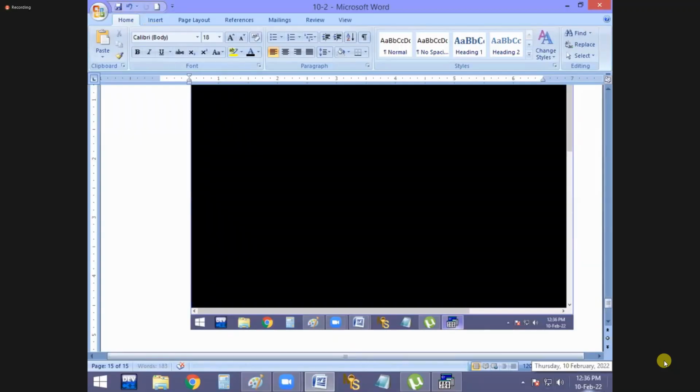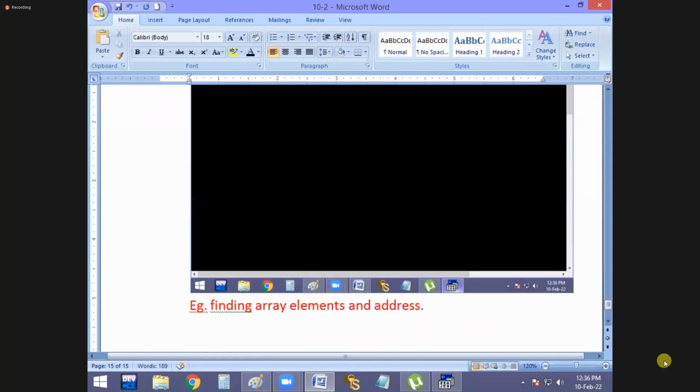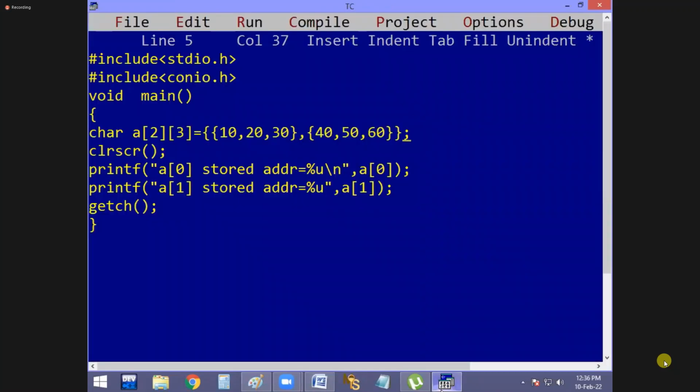okay, guys. Now this time, another example, finding array elements and address both. I want to find out the element and address both. It means which element is stored at which address. Okay. And now see that, guys, a very small thing I'm going to change. R comma C. R comma C means rows and columns.